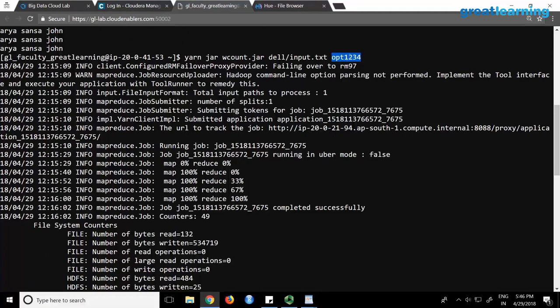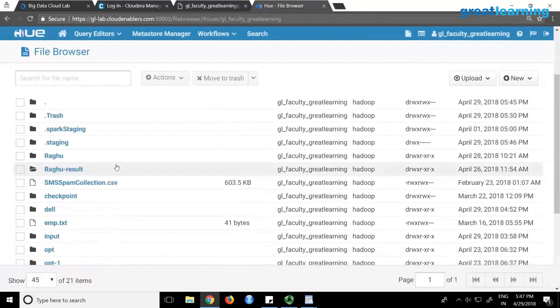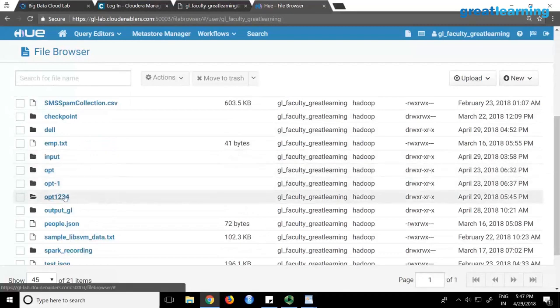This opt1234 is a folder. In the program, you can tweak it. You can say that if there is an existing directory, delete it. So it should have created this folder now. So if I go to my Hue, just let me check whether it ran successfully. If I go to Hadoop, there is a folder called opt1234.